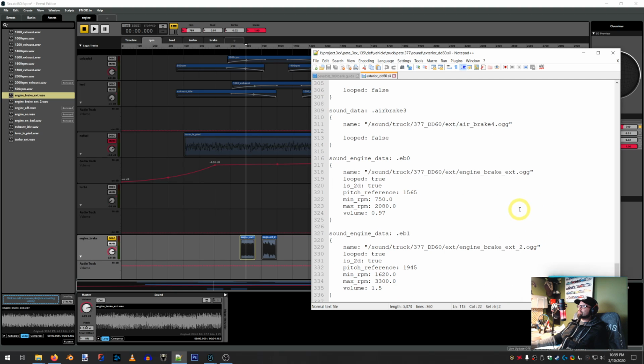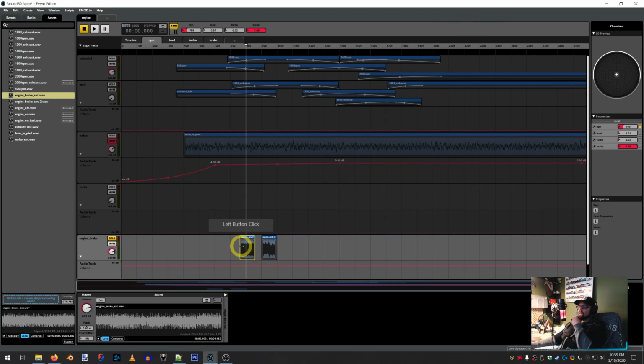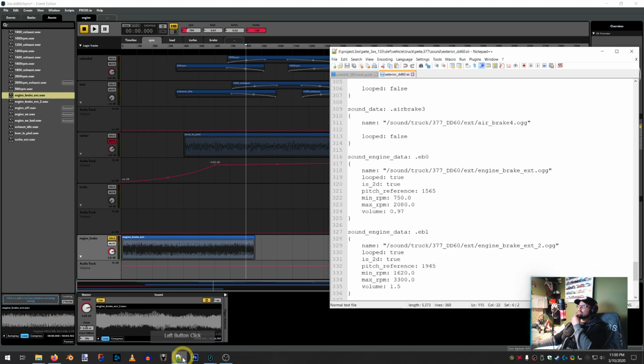Okay, so he's got two values. Engine brake 2 is going to be on the high end. Engine brake external is going to be on the low end. So this one, 750 to 2080. And I'm actually going to drag it all the way down, I think. 750 to 2080. Is that what I just read? Yes.